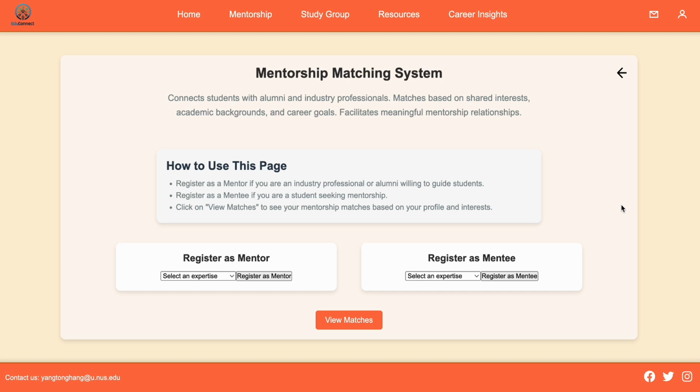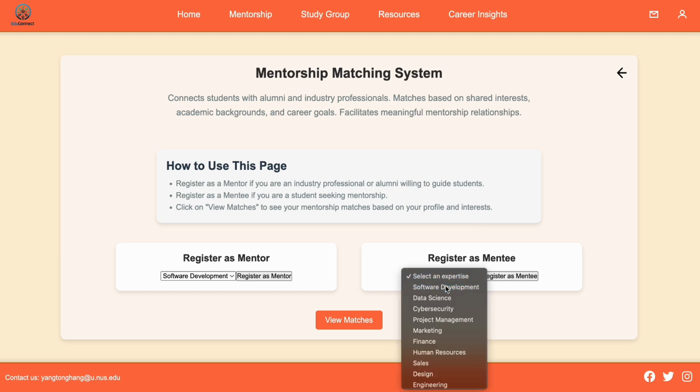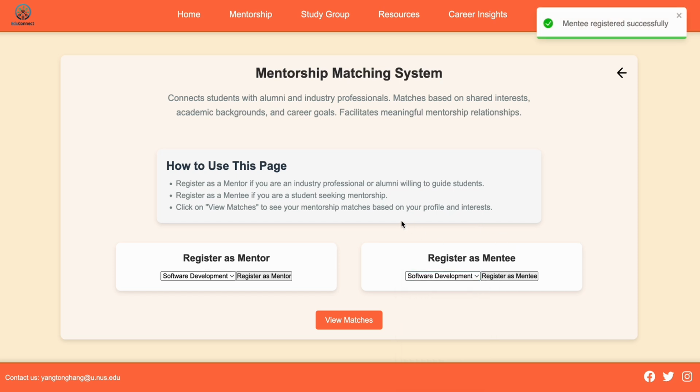Follow the instructions. Let's first register as a mentor. We'll fill out the registration form with our expertise and submit it. We'll get a success toast if registered successfully. Now let's register as a mentee. We'll fill out the registration form with our interests and submit it. Again, we'll get a success toast if registered successfully.